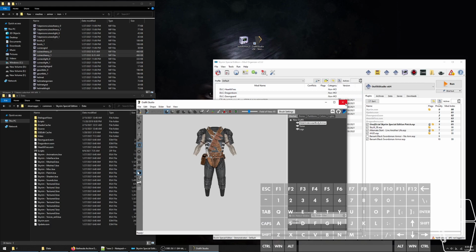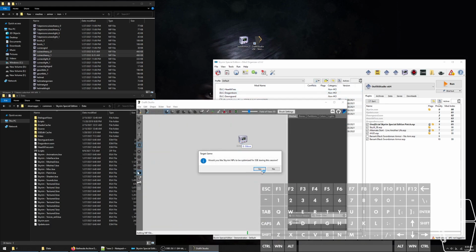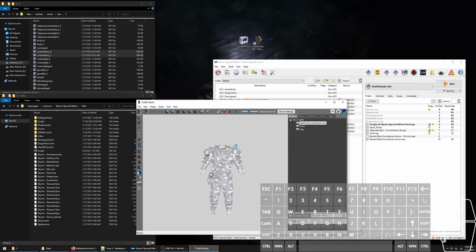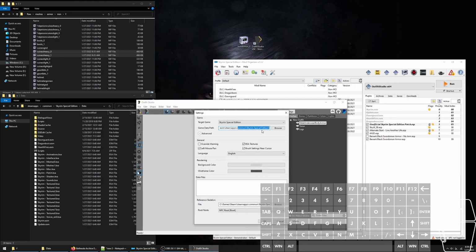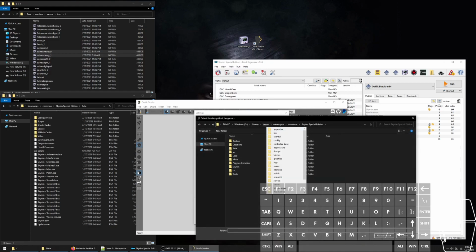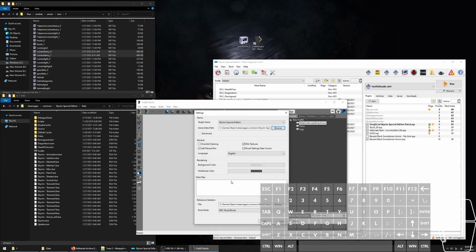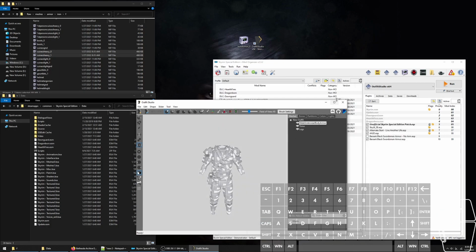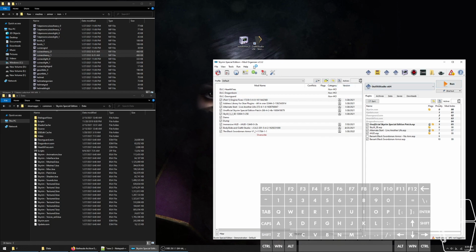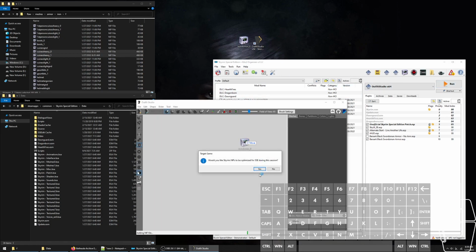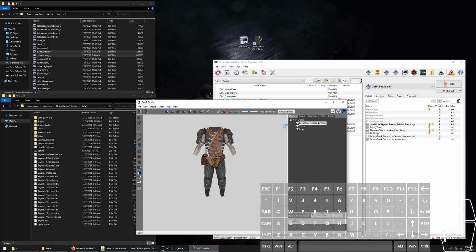I'll just do this for demonstration. As you can see now, the arms are missing and everything. All the textures are missing. You need to set it in File, Settings, not to this folder. You want to go to the Data folder. So just select that, and then reload it. And there you go, it's all set.